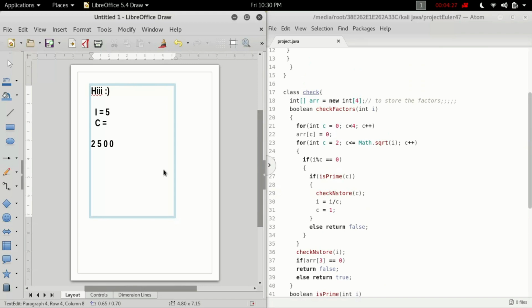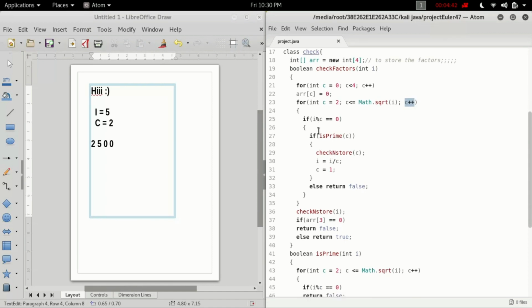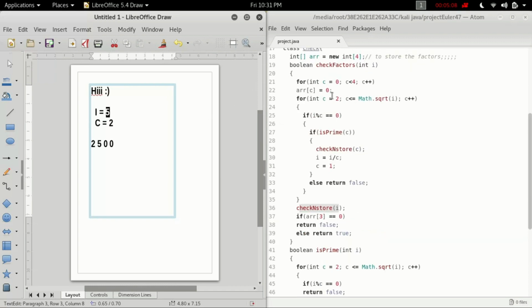Then it will become 2 again because of the c plus plus. So now it will check if 5 is divided by 2, no. Then c plus plus, 3, and 3 is not less than the square root of 5, so forget it. So after this for loop we need to check the rest of the thing left in I, that is 5. In that case it already has 5, but in other cases this will be another factor of that first number, that is 200.